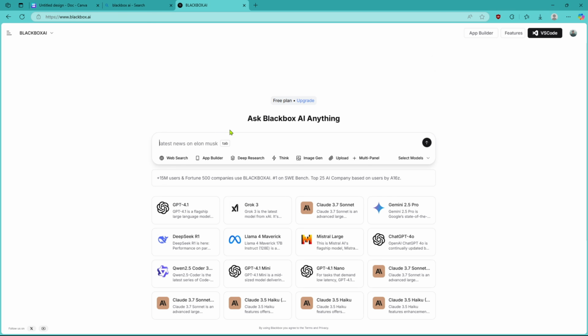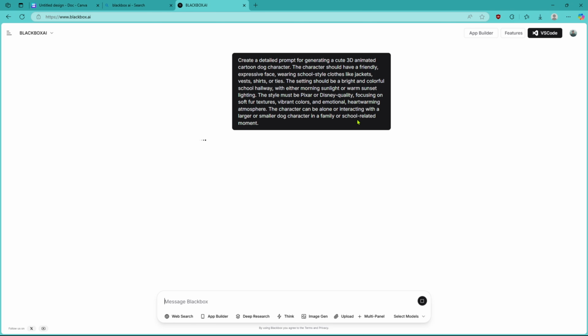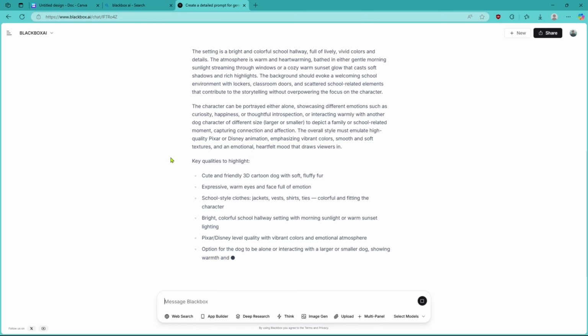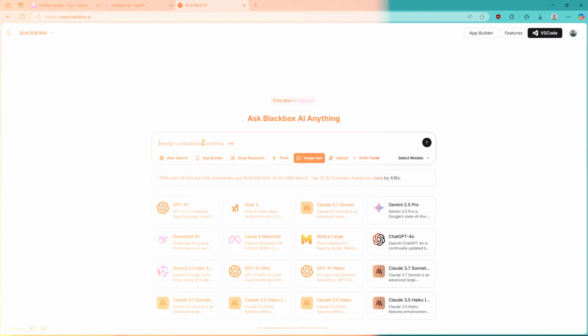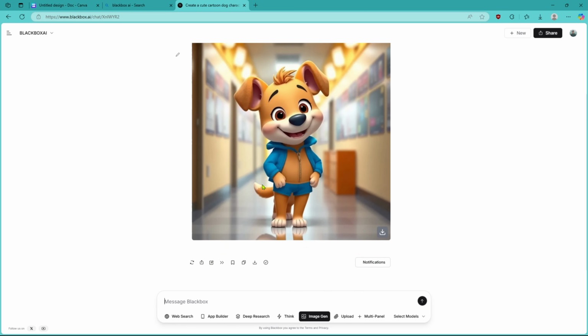Now let's level up with Blackbox AI. This tool is a game changer. Paste your script or prompt, hit enter, and it will instantly generate high-quality prompts you can use with any image generator. Plus, it works as an image generator itself, completely free and unlimited. No subscriptions. No limits. Why pay for expensive tools when Blackbox gives you professional results for free?